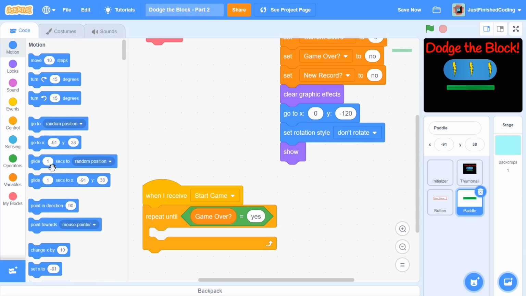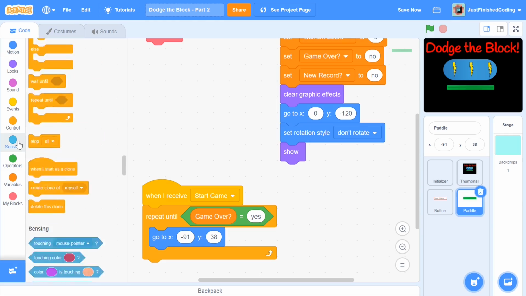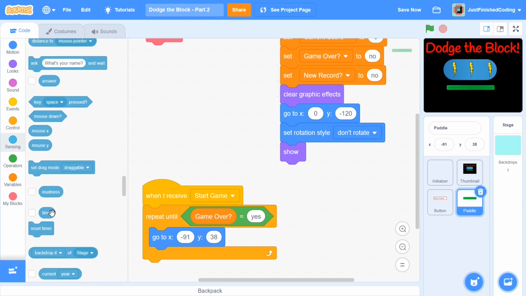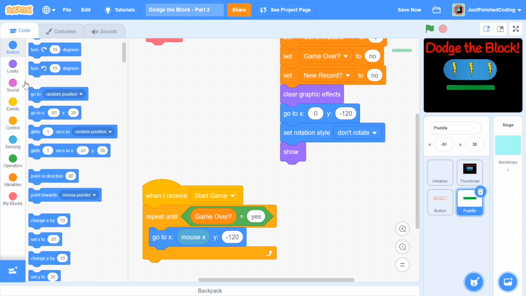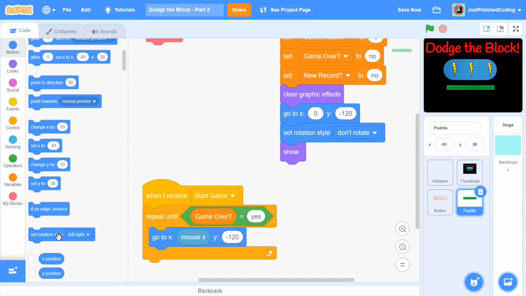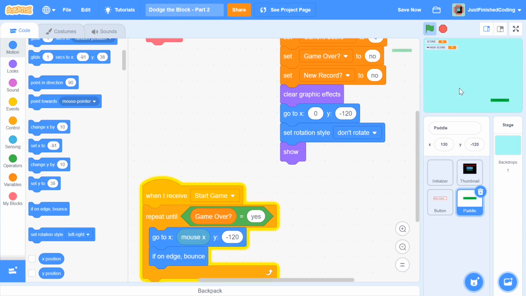And here I'm going to head over to the motion tab and I'll be saying go to x is going to be mouse x, and y is going to be negative 120. You can just put in your y first, and you should find mouse x right after mouse down. Yep, this is all you need, and now you can head over to the motion tab once again and grab this block which says if on edge bounce, so that we don't go out of the screen. So I'm going to hit the green flag now, click start game, and there you go. You can see that we can move our paddle with the mouse pointer, and that is pretty great.